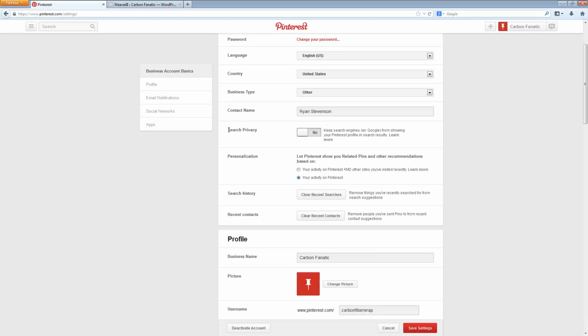Make sure your search privacy is set to no. This is really important. It should be set to no by default, but this is definitely not a setting that you want to change to yes, because you won't be able to get search engine traffic off of places like Google and Bing if you disable or turn on this setting, I should say.